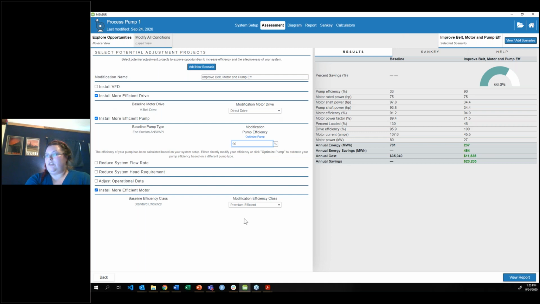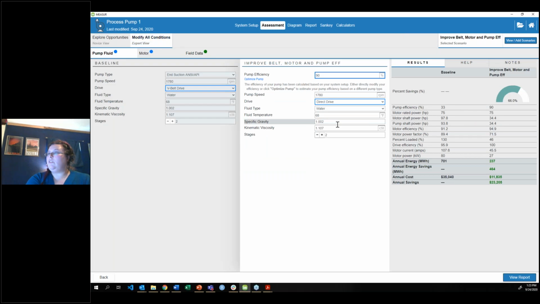And this is the novice view. This is just a couple of quick little common things that you could change to improve your system. You can also go through the expert view where you have nearly identical fields as the baseline, and you have to know what you need to tweak to get what you want.